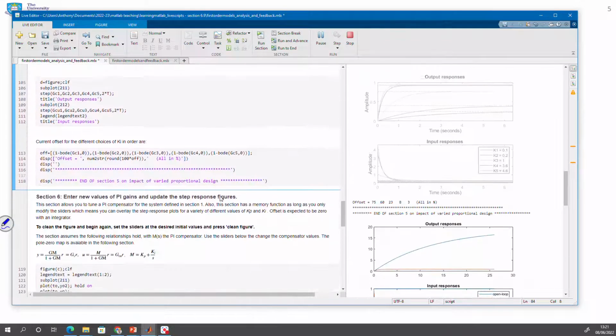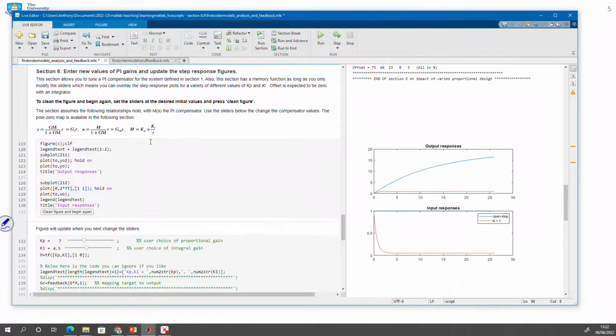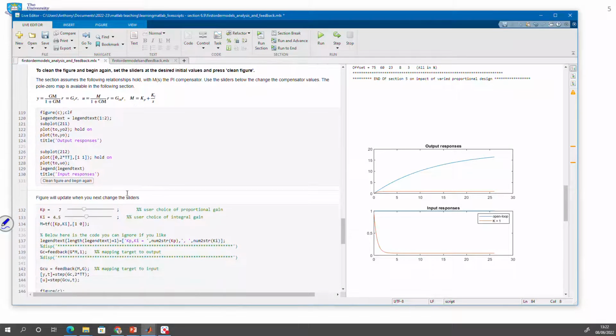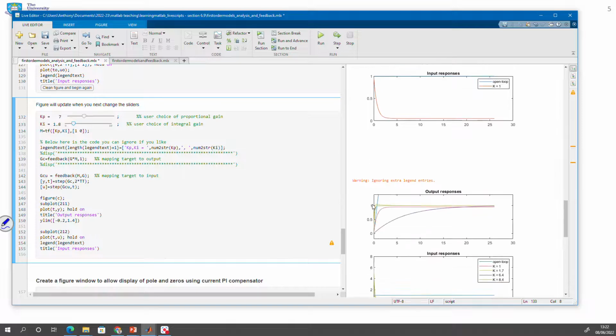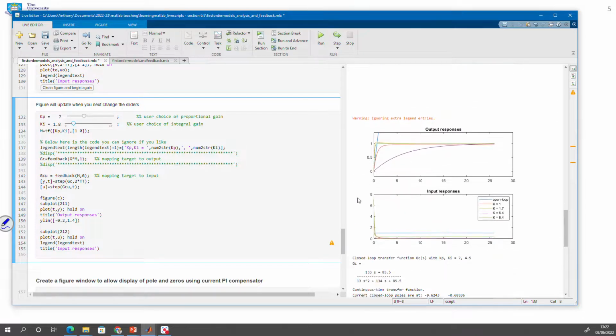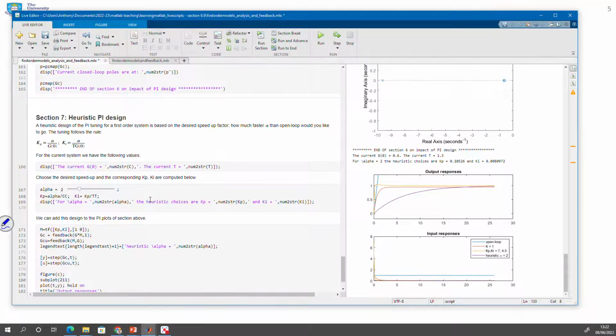Section 6 introduces PI. So now the idea is you can start exploring PI design, and again you'll see PI compensation given down here with some default values, and you can use the slider to change those values. And you can see here are the plots down here. Here's the legend with your KP, KI values. So if I change KI, then your plot should update accordingly. And if we go down to section 7, section 7 includes what's called a heuristic design.